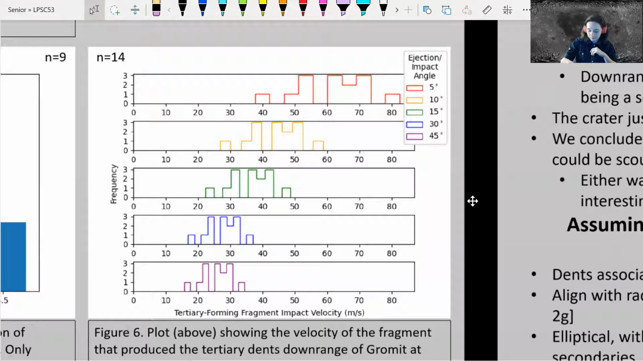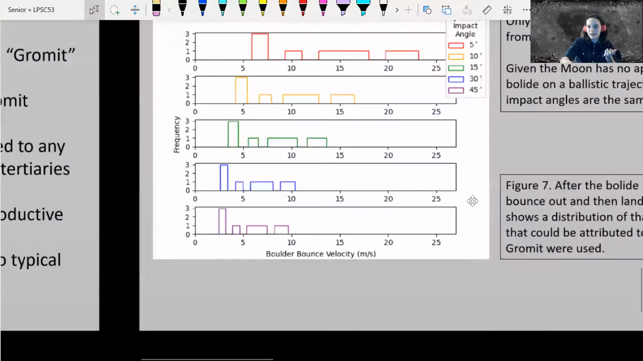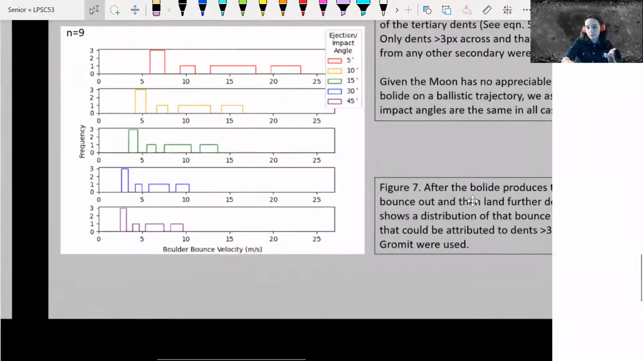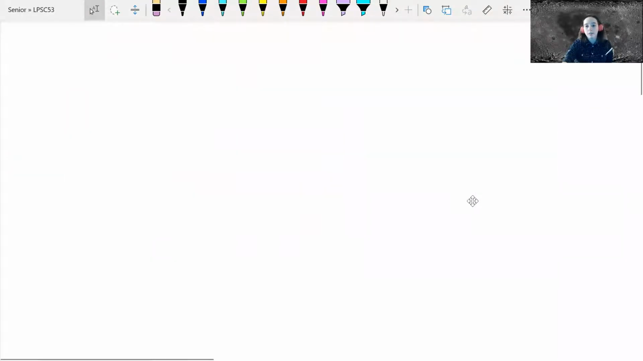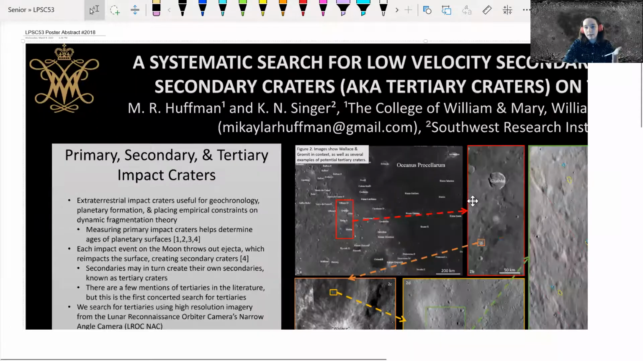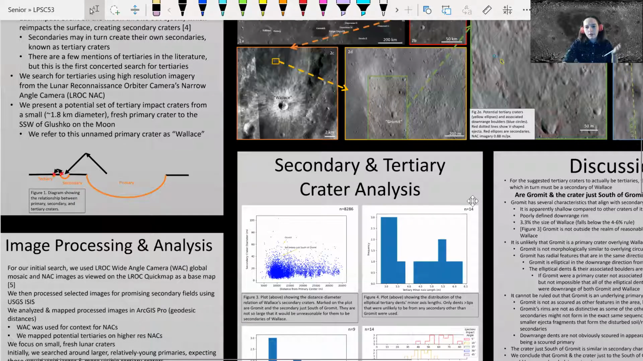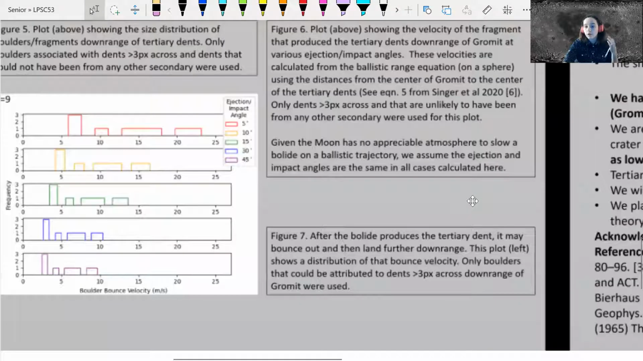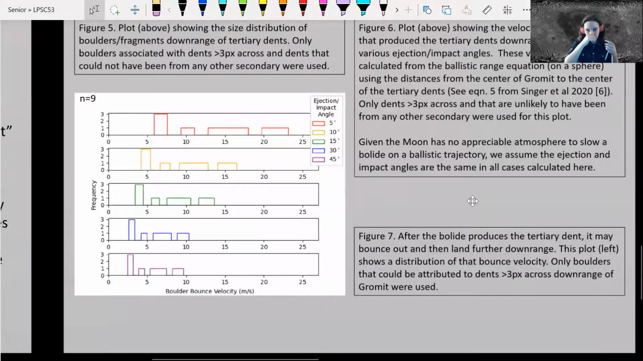So in addition, we've been seeing all this stuff about these downrange bolides, which are so interesting because we don't typically see that for secondary impact craters. So the fact that we're seeing the actual bolides that we can associate with these tertiary dents is really interesting. After the bolide produces a tertiary dent, it can bounce out and then land further down range.